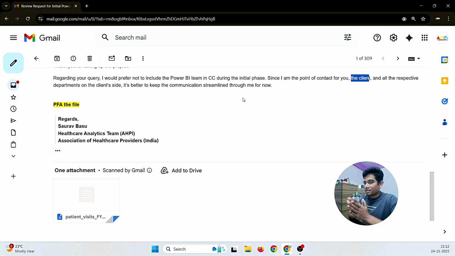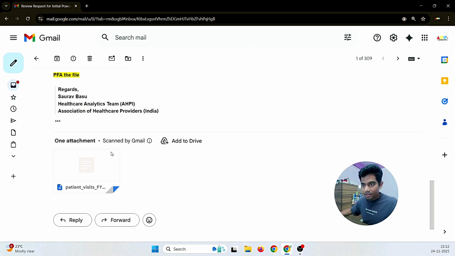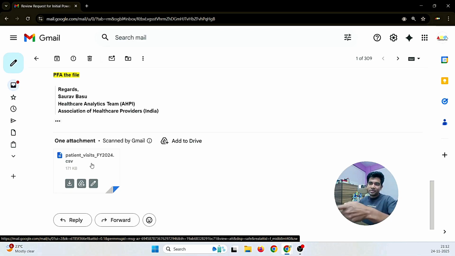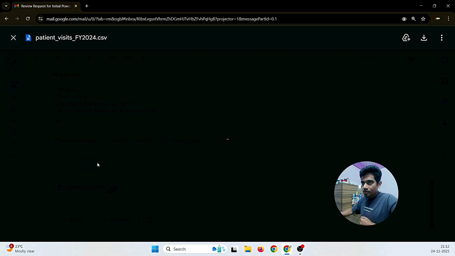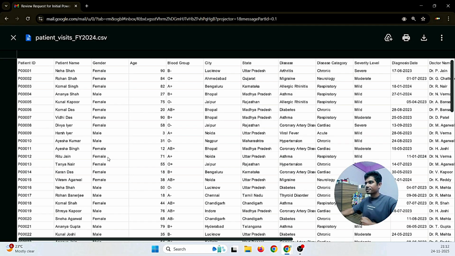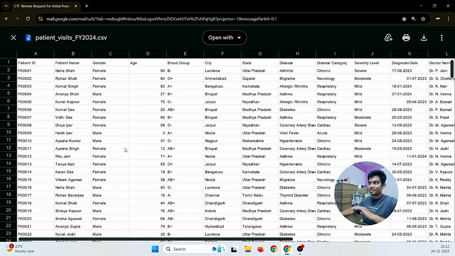So let's start. We have received the file, so let's open the file first and check. Then only we will write a confirmation mail that we have received the file, everything is okay, and we will start working on the Power BI tool. So first open the file, then only send a confirmation mail. Okay, the file is opening, that means there is no issue. The file is not corrupted, I mean to say. It is opening properly.